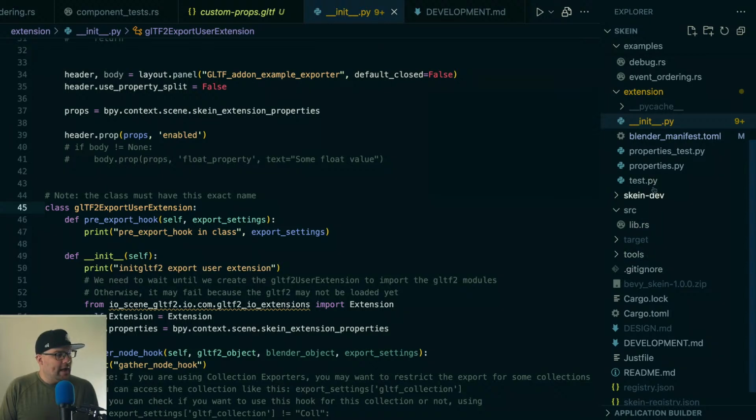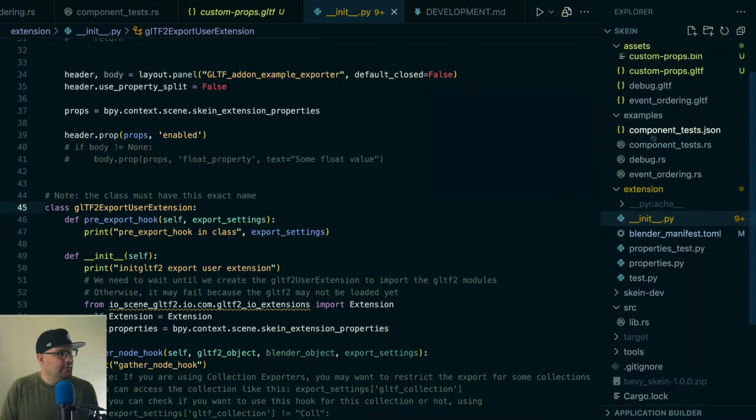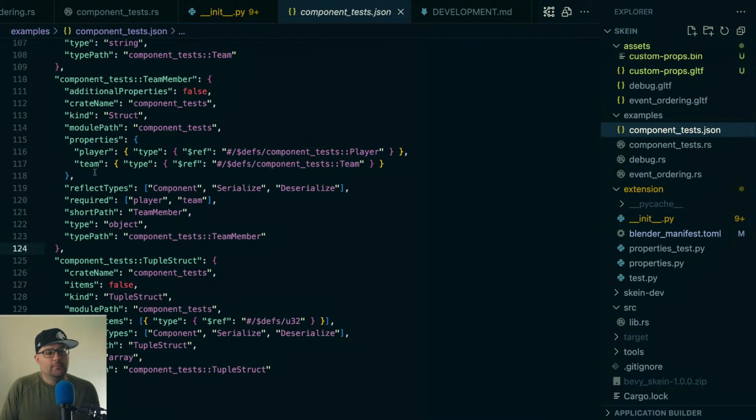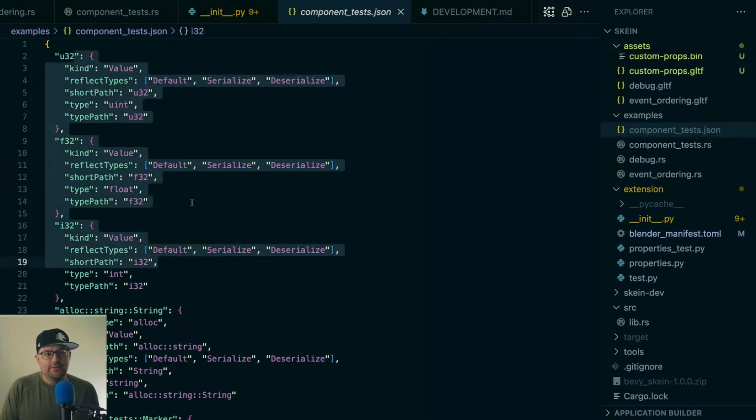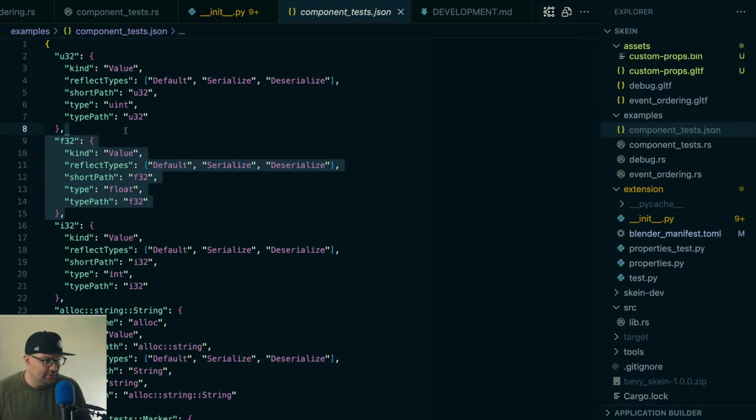So right now I have, I think, 2 of them working properly. So I've got this test file here. This is all the reflection data coming from Bevy. This is the registry type data, effectively.